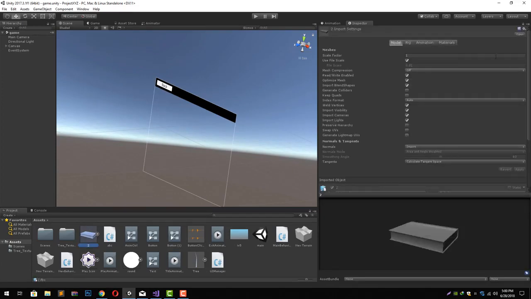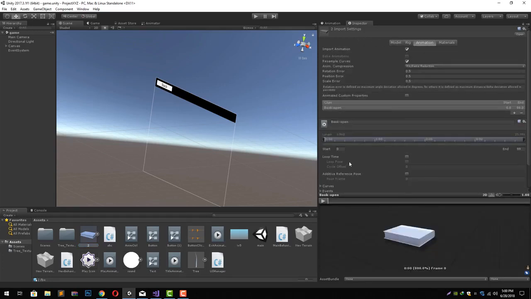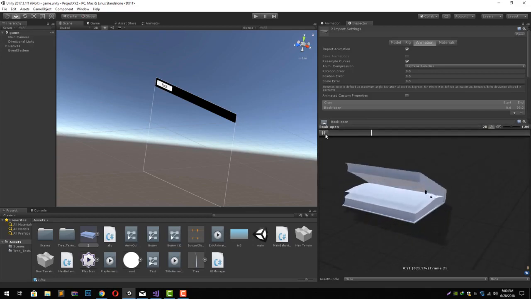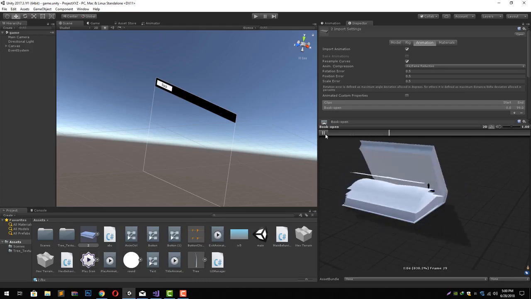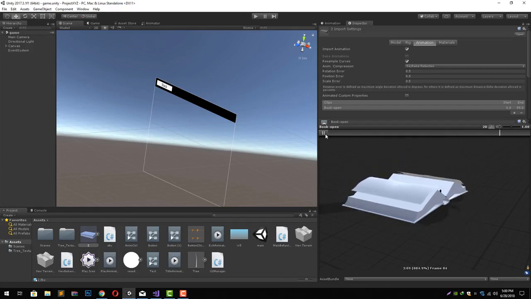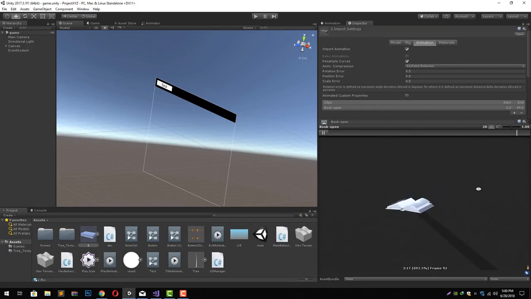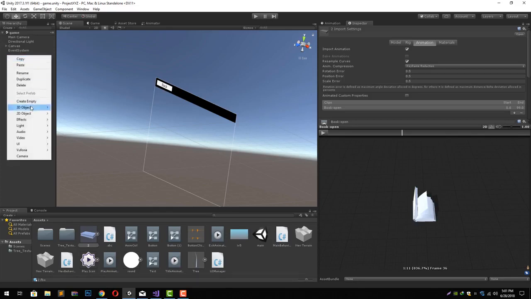If you see the book model that we have imported in our previous lectures, it already has an animation attached to it, that is book open. If we play it, you will see that the objects move and give an effect of opening the book. This is an imported animation. It's being made using 3D modeling software, and when we import a model from a software, the animations attached to it come with it.